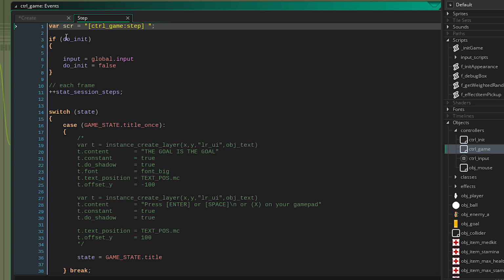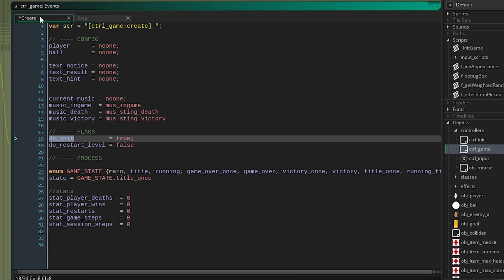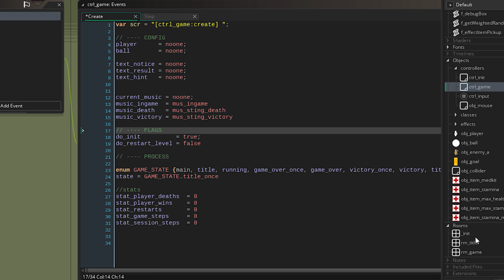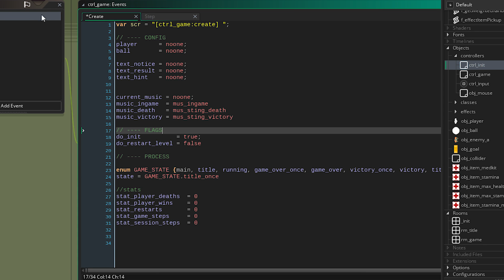I do this with pretty much any object, so that I have an if doInit, something happens, doInit is false. This way I decouple the create event from the step event, because usually if you create something in GameMaker, the execution order is like this. You have an object, for example, the init object, in the init room, this control init, and then it says to create an instance, for example, of game. And it runs the create event.